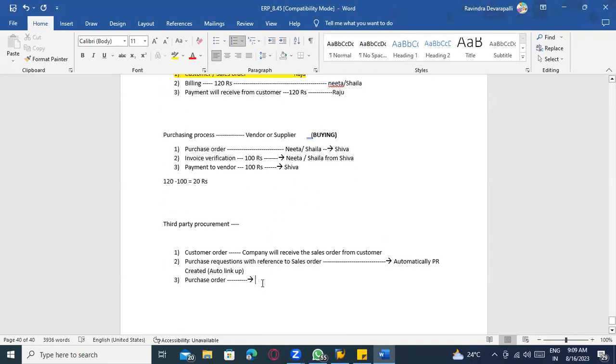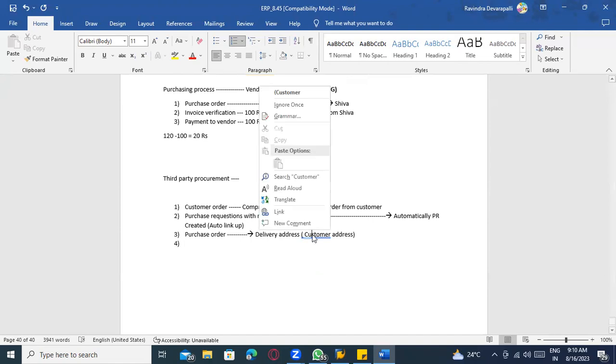Now the delivery address. Generally, when you order a product and receive the stock, the delivery address is your company. But in this case, the delivery address is the customer address. I am informing my supplier: this is the address, please supply goods to that address, don't send to my company address. Instead of the company address, send to the customer address. Clear?